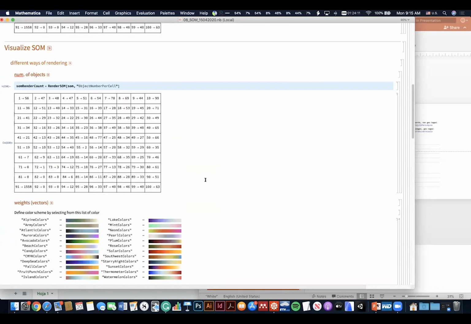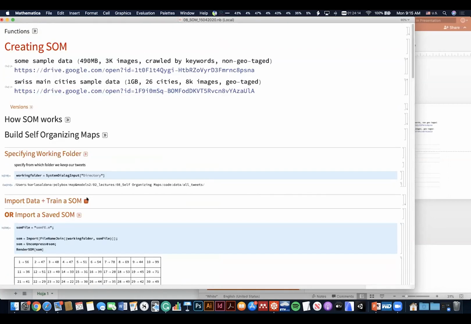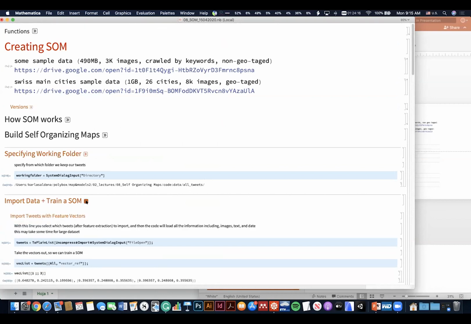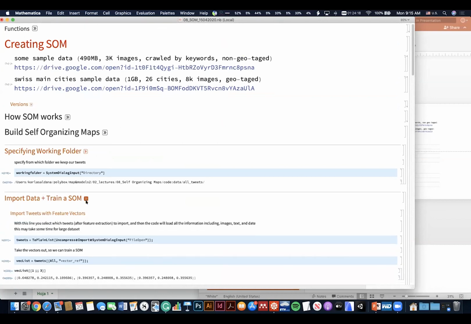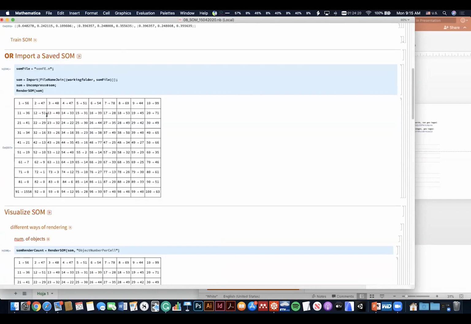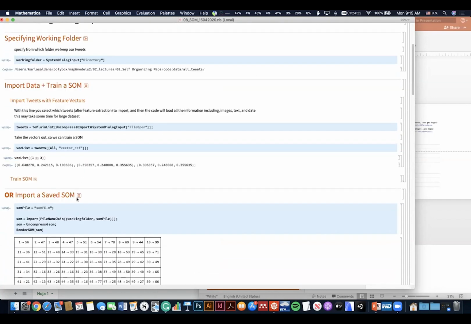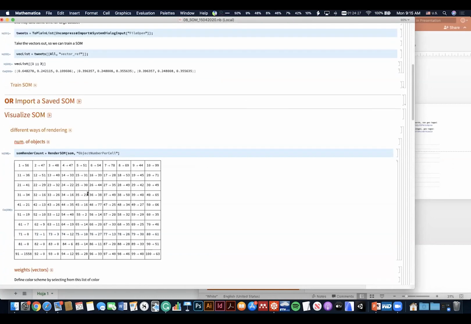Just to emphasize something: at the beginning, when I was training and importing my SOM, I trained it smaller, so I did 8 by 10. But now I import one that I have loaded.